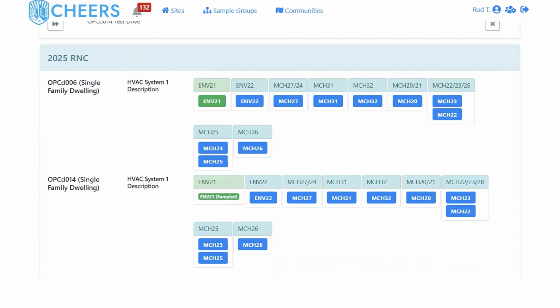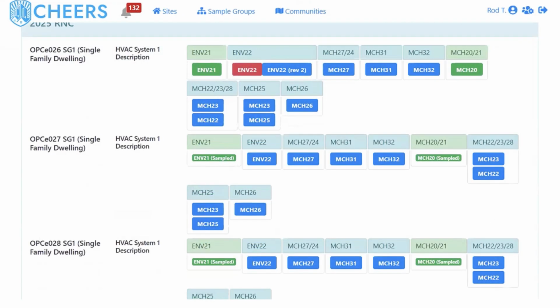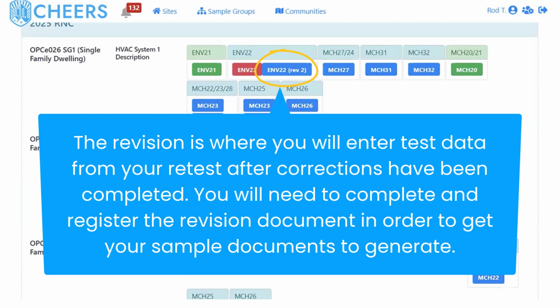Next, we'll cover what happens with failures, retesting, and 100% testing. Let's start with failures. The tests won't always pass the first time. Here's what will happen in the event of a failure. Completing and registering a failure is denoted by the document being highlighted in red. Failures will generate an adjacent document called the revision. This is where you will enter test data from your retest after corrections have been completed. You will need to complete and register the revision document in order to get your sample documents to generate.